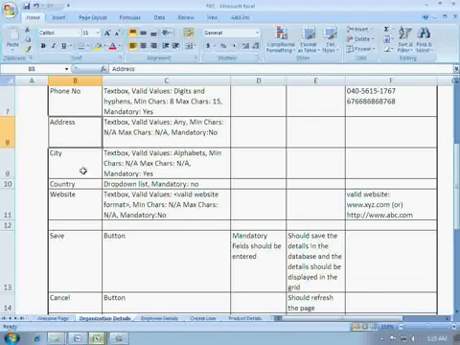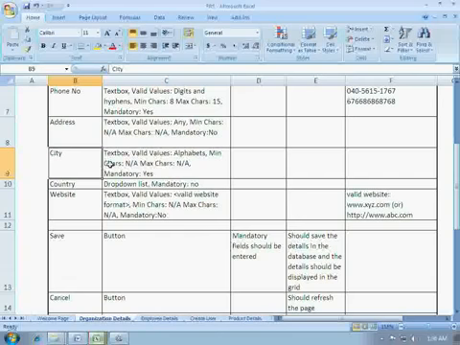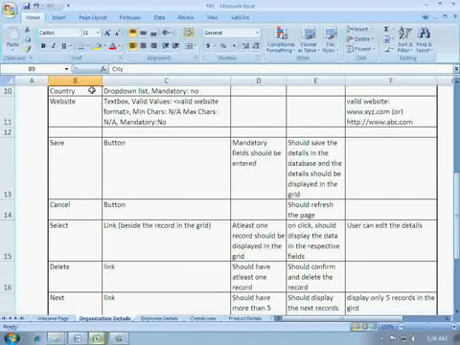Valid values it should accept are alphabets, and minimum characters we did not give anything, and maximum also we did not give anything. Mandatory or not, we have given yes. City should be a mandatory field. Country, here as you can see we have given it a drop down list. Mandatory no. And after country we have a website, and website should be a text box.